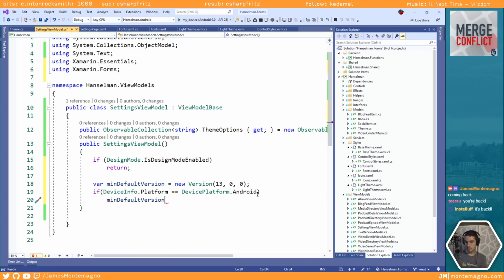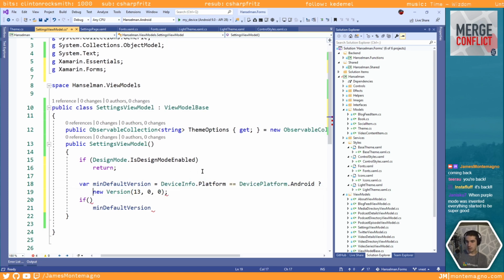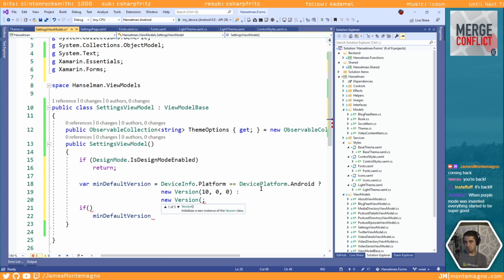I guess I could do this. If it's Android, set it equal to 10, else version 13. Right? So if it's Android, set it to that.